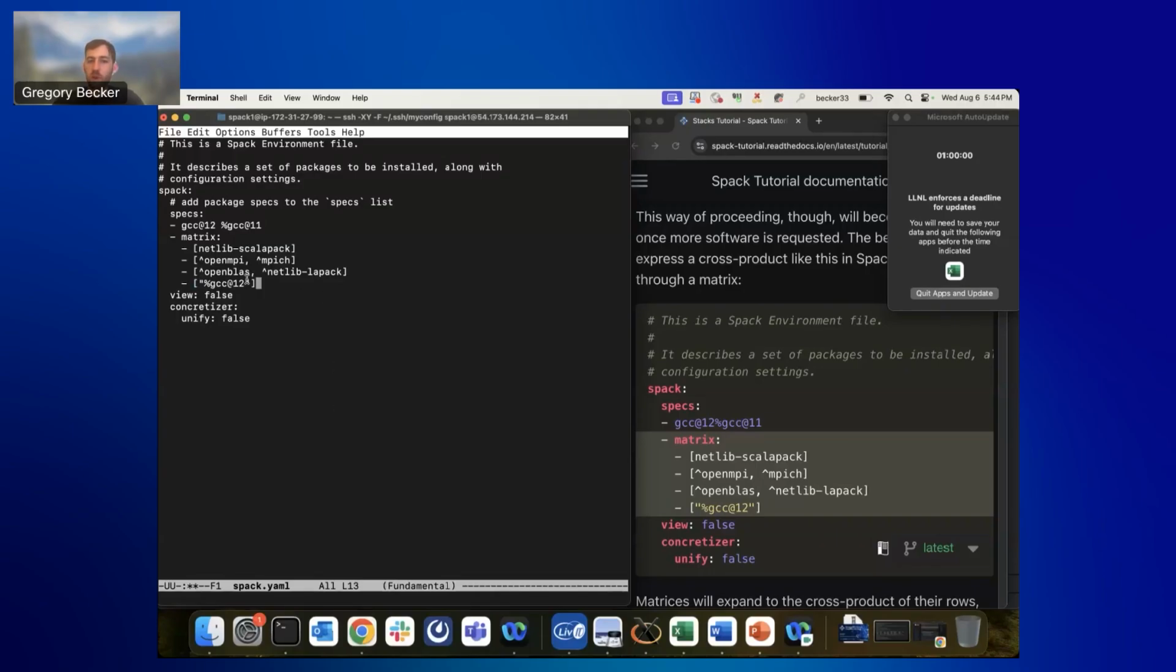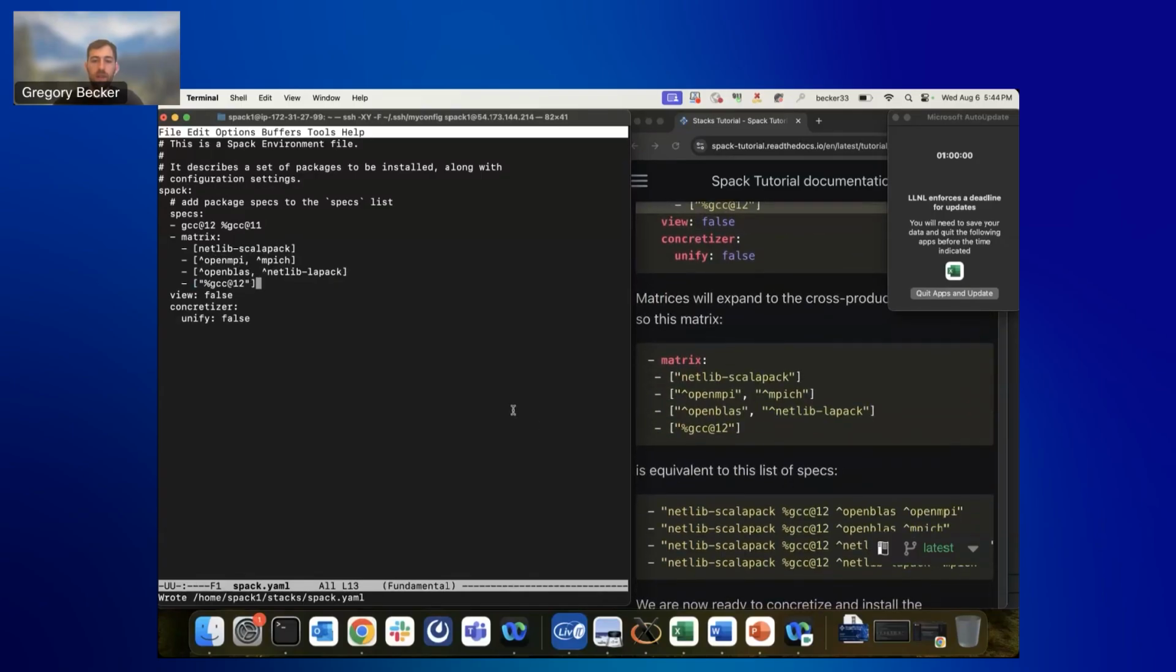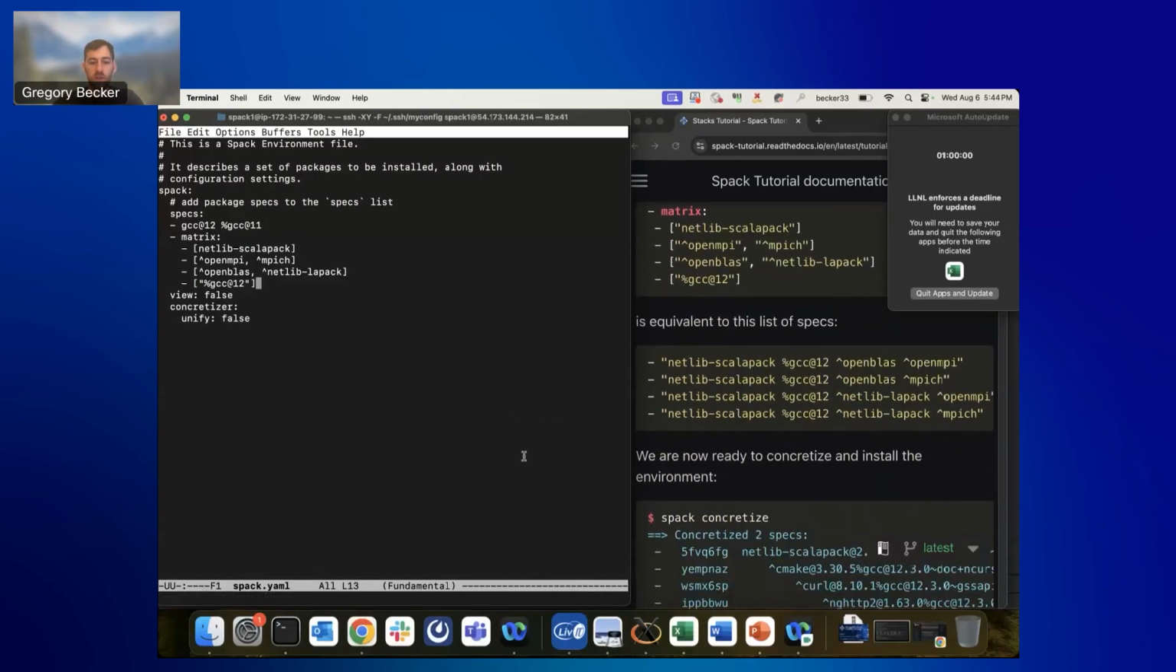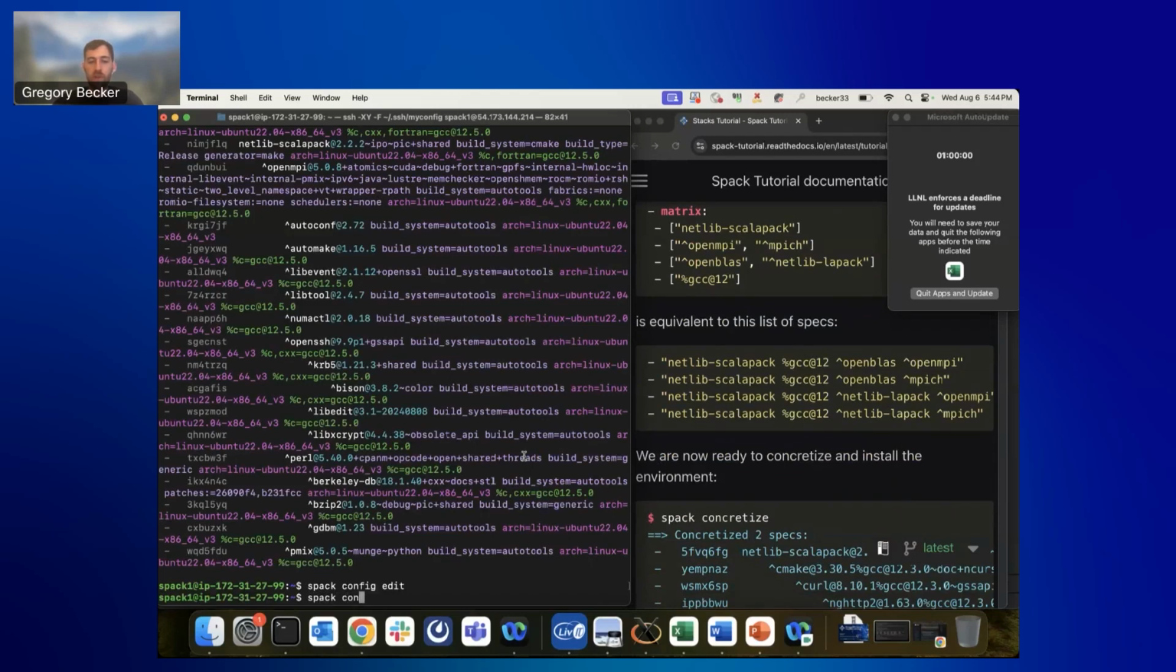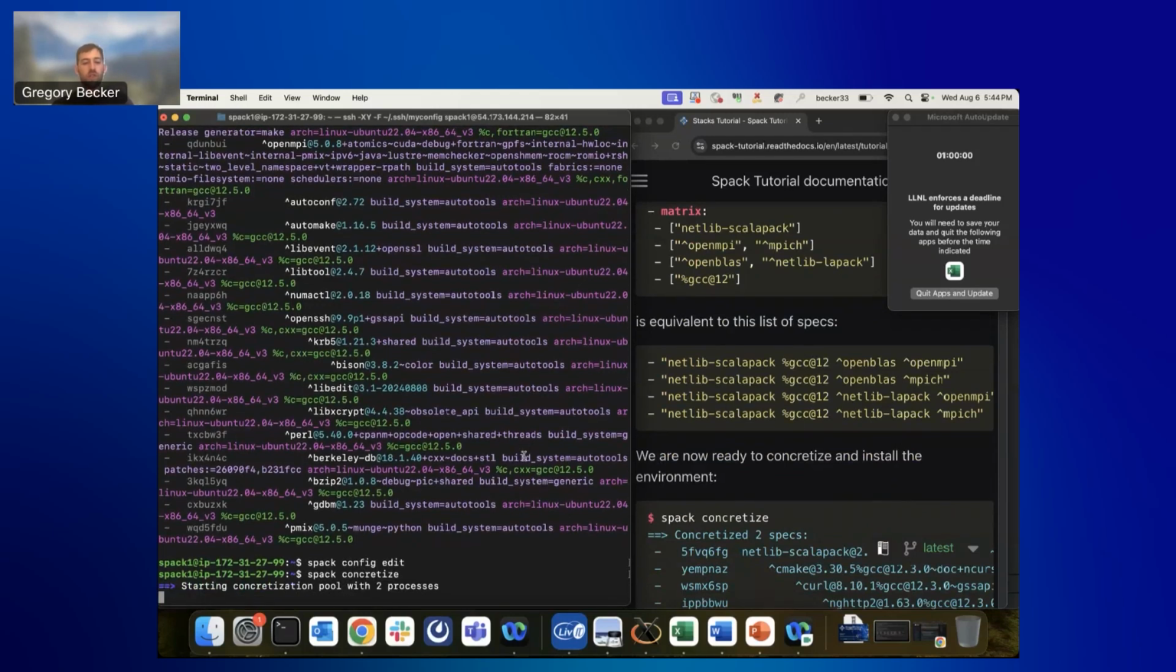So this is kind of a toy example, right? It's 4 lines and it's only describing 4 specs, but hopefully you can see that as these lists become longer, it's really saving us a lot of space to write this more concisely. So I'm going to save that and I'm going to run spack concretize again. And 2 of the specs are the same as the ones that we already concretized. So we don't need to concretize those two, and the other two will concretize now.